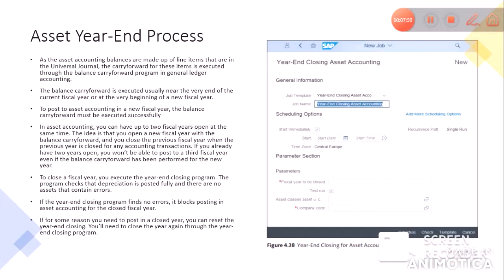In asset accounting, you can have up to 2 fiscal years open at the same time. The idea is that you open a new fiscal year with the balance carry forward and you close the previous fiscal year when the previous year is closed for any accounting transactions. If you already have 2 years open, you won't be able to post to your third year even if the balance carry forward has been performed for the new year.